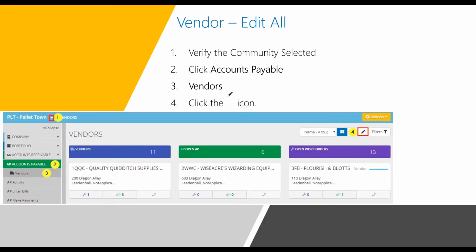So how do you get to the vendor edit page? It's pretty simple. You can do it in a few clicks. So if you want to verify that you're in the correct community, like I said, in pretty much almost any page, you'll see the community name at the top left. If for whatever reason you want to switch it to see the entire community list, you can click the arrow pointing down and then click all communities.